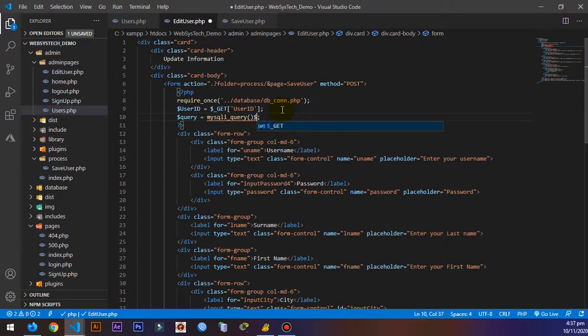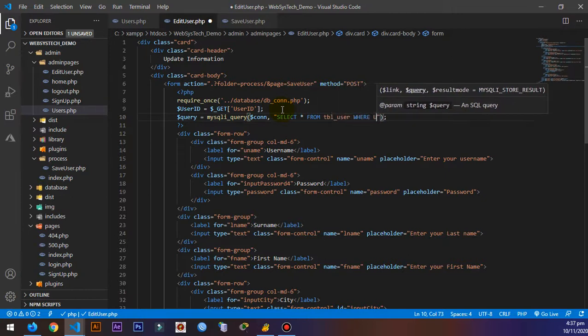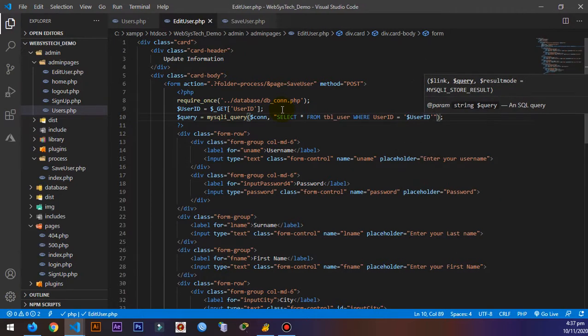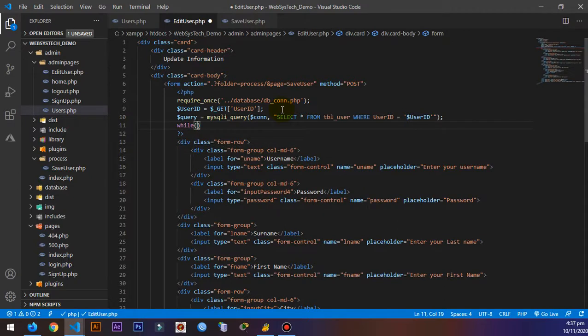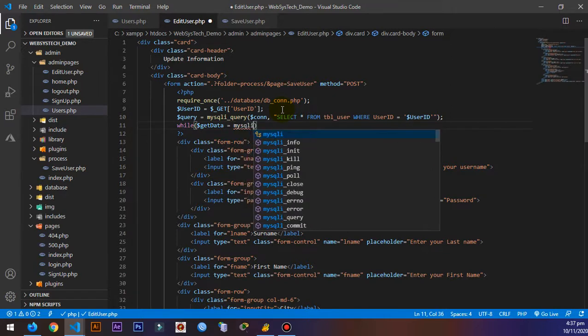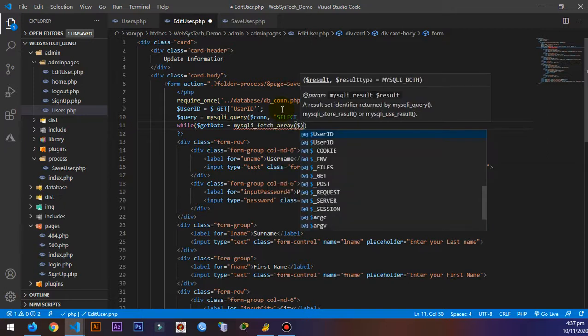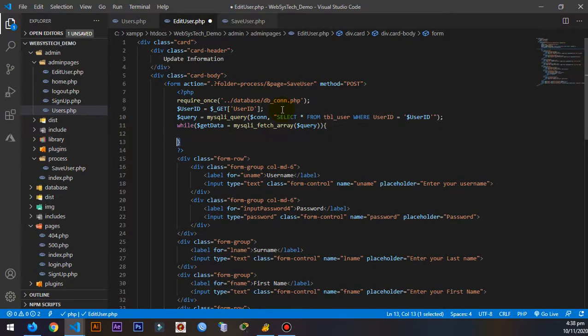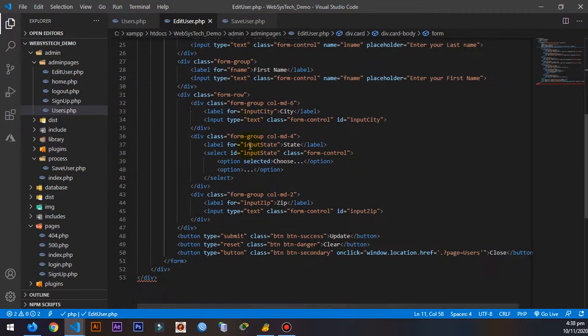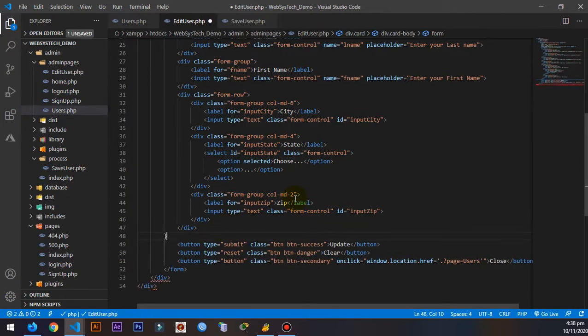And connection, then the statement: select asterisk from tbl user where user ID is equals to the user ID. Okay. Then, we'll create a looping statement here. Getting the data, get data, and that is equals to MySQL fetch array and the query. So, loop natin yung form. So, instead, yung close natin is nandito sa baba. PHP.